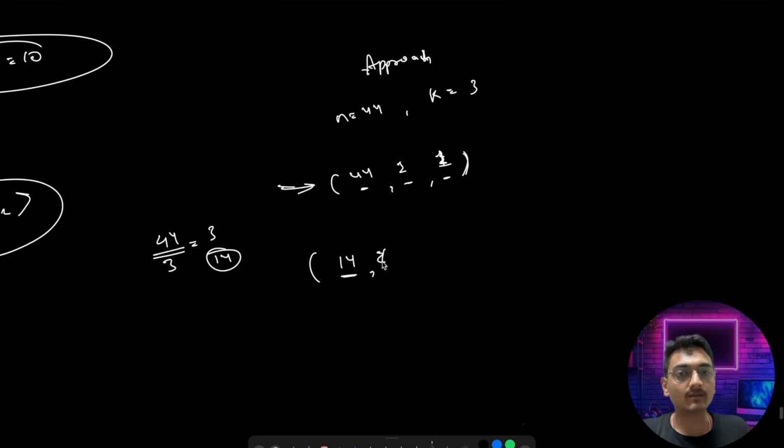So remaining numbers, how many places are remaining? I think two places are remaining, right? So I will use the same approach. So how I'll be using? I will do something like 44 divided by 14. Can it divide? First of all, I will check. Can it divide properly? I think no, it's not divide. So I will skip to next number, 13. Can it divide? No. 12. Can it divide? No, it can't. Can 11 divide? Yes, 11 can divide.